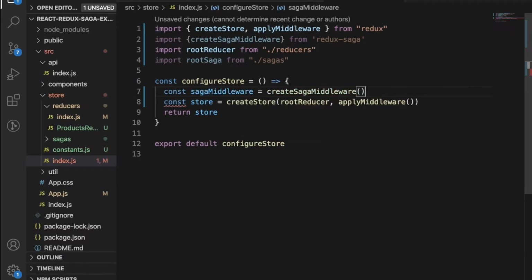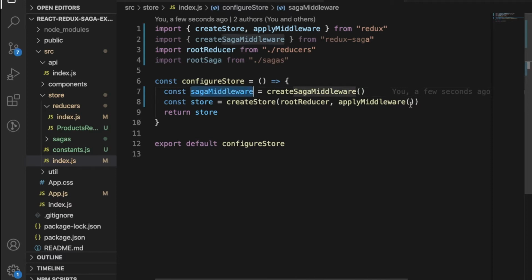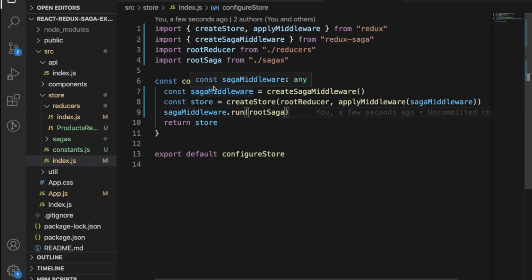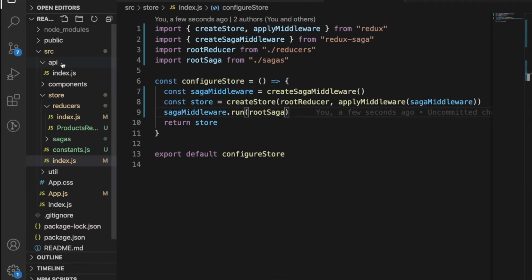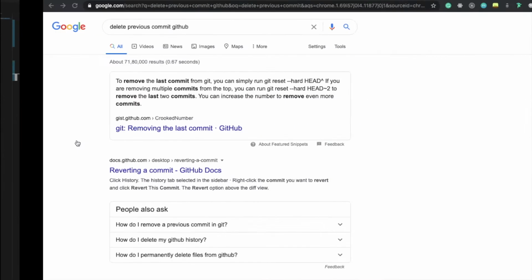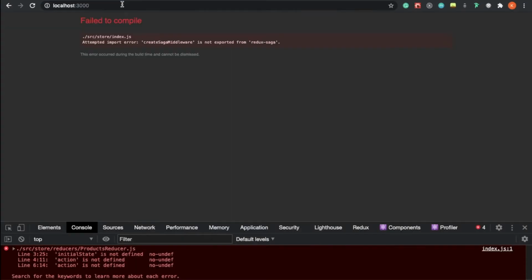For the Saga middleware, we just invoke this function to get the Saga middleware, and we just apply that middleware. And before actually returning the function, we are going to run this, and you have to pass this root Saga inside it, and that's all. Now we have actually set up the Saga to work with our Redux. Next, let's go ahead and dispatch an action, and let's see it in action. Without that, there's nothing happening because createSagaMiddleware is exported from redux-saga.